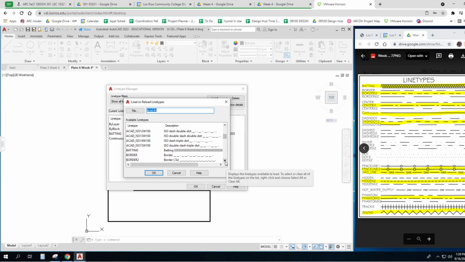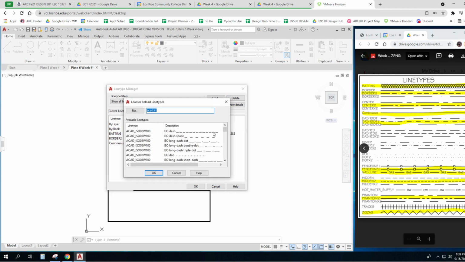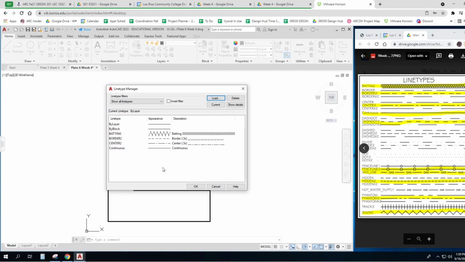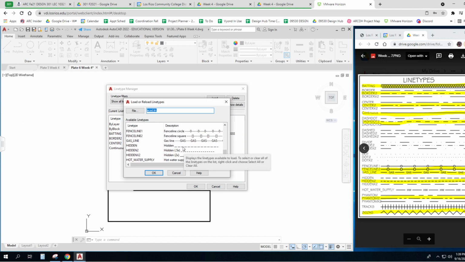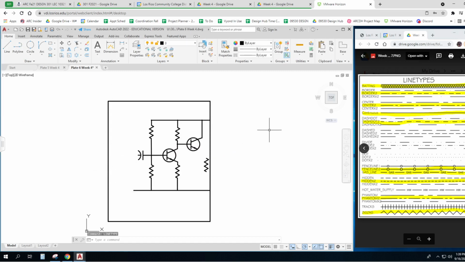And I'm just going to do a couple of these. Border 2. And there's a bunch of borders, and don't worry about why. We'll talk about that some other time. Center 2. And I'll do one more. I'll do fence line. I'll do gas. Gas line. So those are all entered in here now. They're in my drawing. They exist and I can work on them.